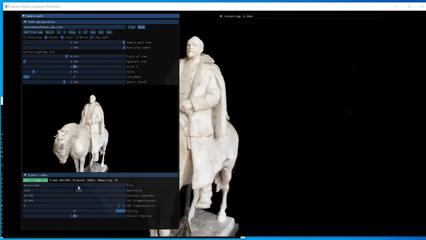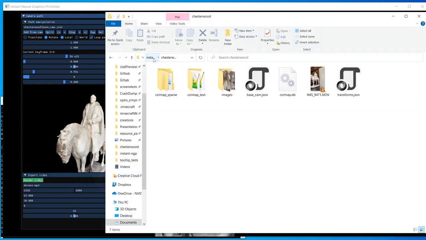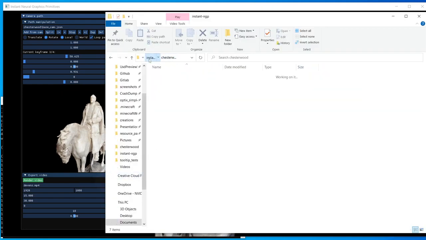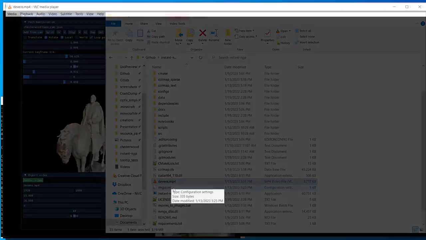Here's the last few seconds of the process. You can see it took about 4 minutes total, and now it's taking all those frames and making a final video out of it. And we should have a video. It's fresh out of the oven. Let's go here. It won't be in the Chesterwood directory or wherever your data normally is. It's actually up above where Instant NGP is. And here's what the video looks like.